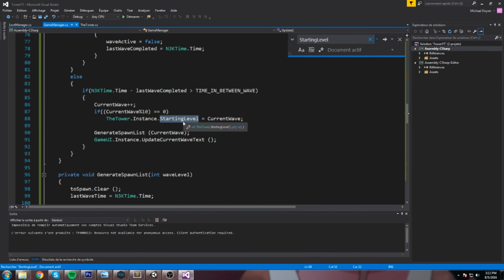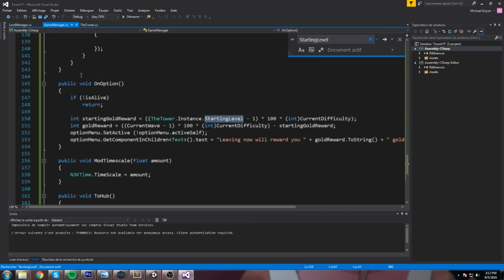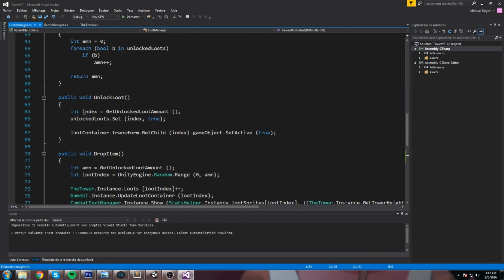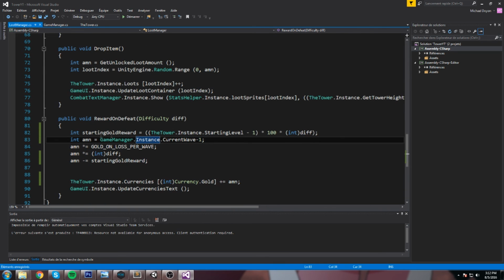So down, not down here, but right about here. So on option, we now use starting wave. Same thing below here. And in the loot manager, we also use it, which is right there. Instead of using the tower instance starting level, we'll do game manager.instance starting wave. And this way, we should actually fix our new bug.